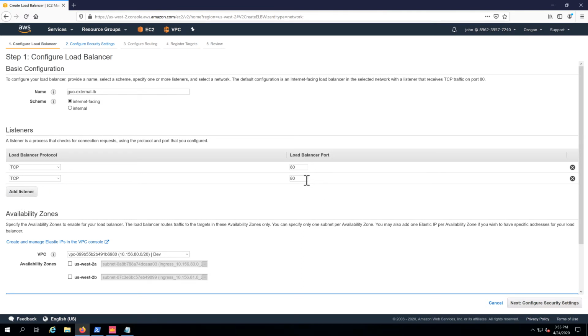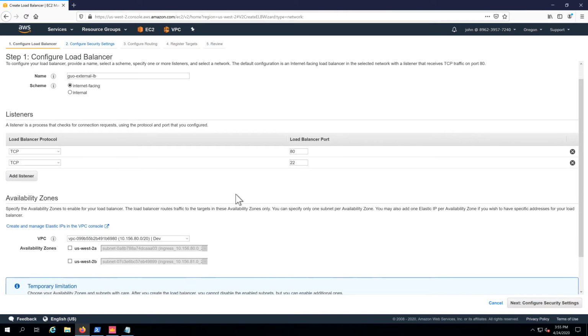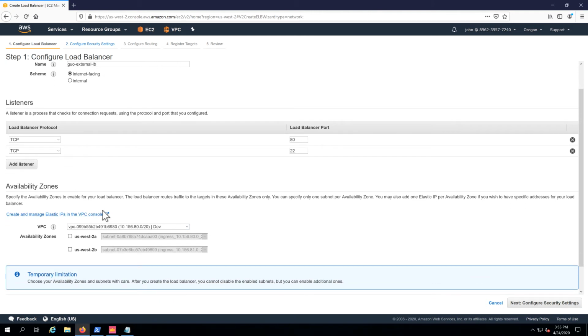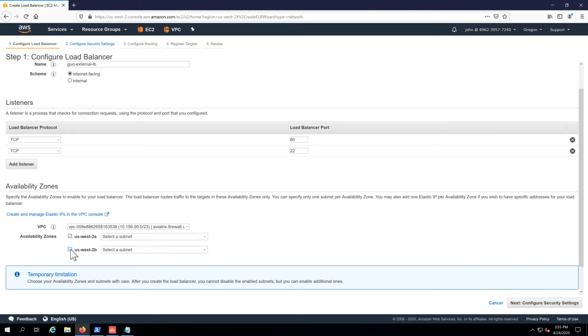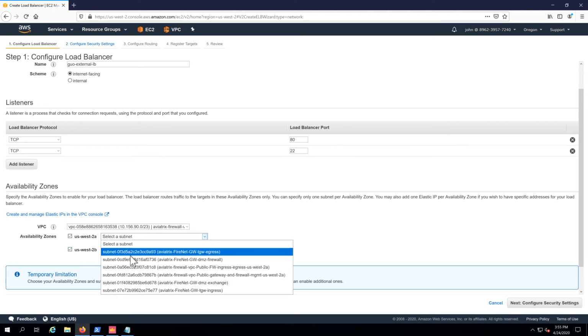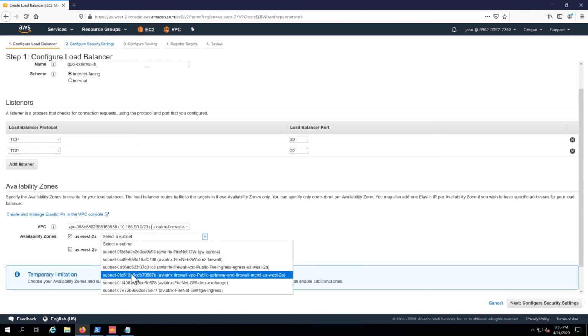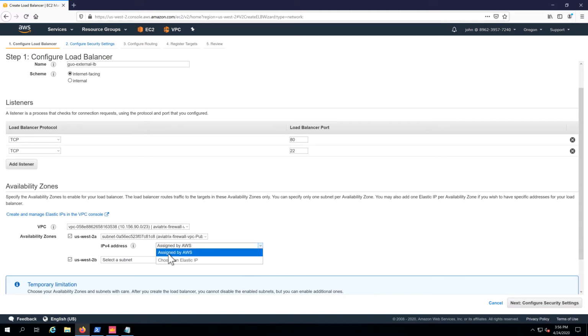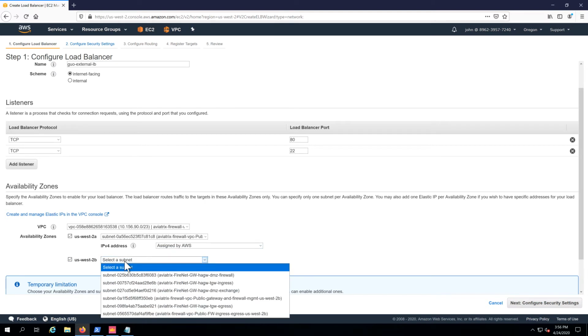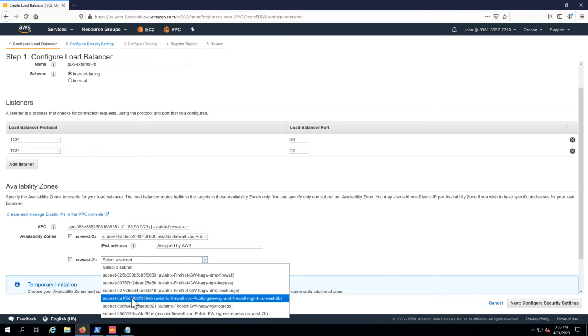And it's going to be TCP port 22, and we're going to select the VPC, and in this case we're going to select the Aviatrix firewall VPC. This is where our external load balancer and the firewall resides. Yep. Select the AZ, and select the right subnet. We're going to choose the VPC public firewall ingress egress US West 2A. Okay, now let's select the second subnet, and we are going to select the Aviatrix firewall VPC public egress US West 2B.